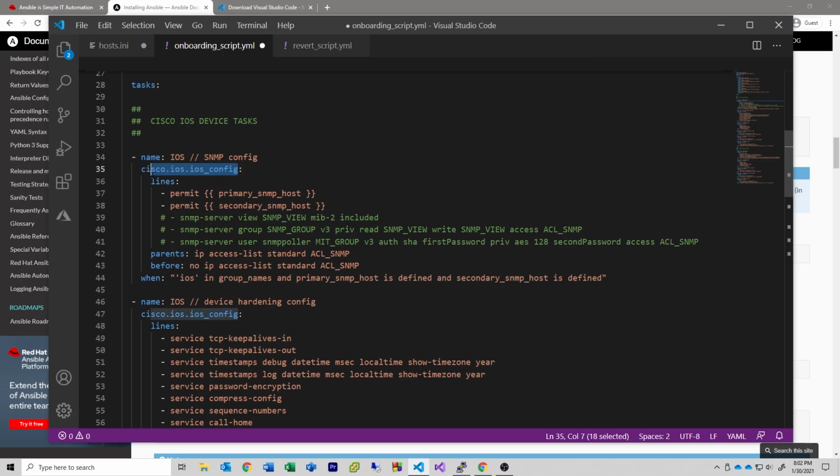This line tells it how to do it. And again, this is where that module we downloaded earlier, cisco.ios, comes into play. And within that module, there's a submodule called ios_config, and that's what's going to enable its ability to actually configure that device via the lines of configuration that we're going to push to the device from Ansible.